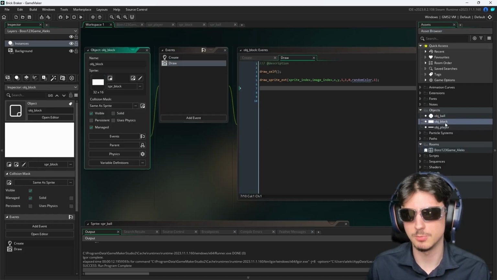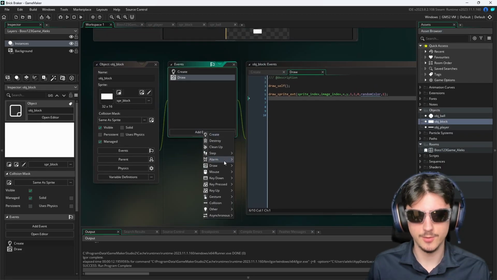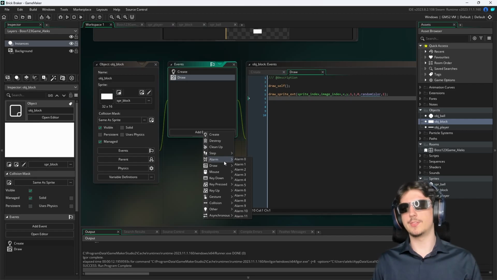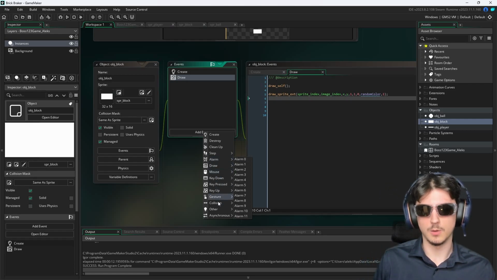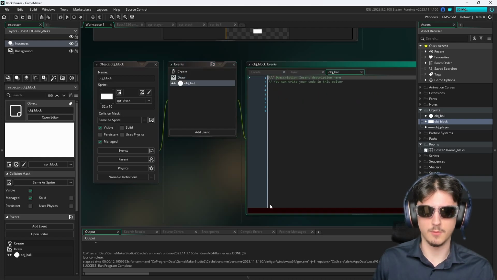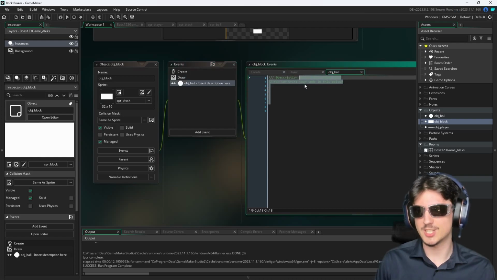Let's go back to the obj_block and add another event. Now we want to set the collision event, right? So when the ball or our block collides with our ball, we want it to get destroyed, right?